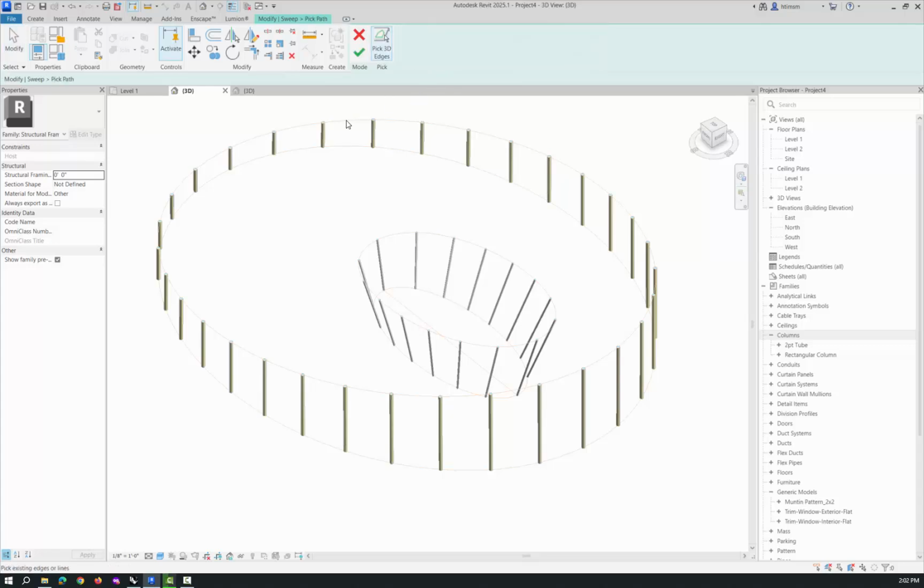Then I'll just do a sweep. If I do a sweep, I can pick the path. So if I pick 3D edges, it's not letting me do it. Well, that's annoying. It's letting me pick 3D edges and it doesn't see these guys as 3D edges, which is a little bit of a drag. So what I'm going to do is go back into Rhino and make that a 3D edge and bring it back in.